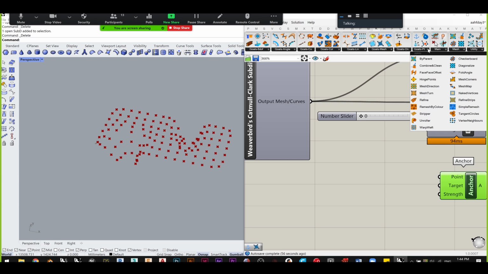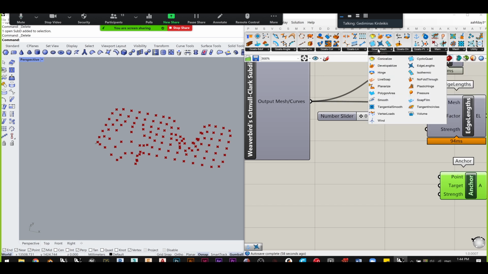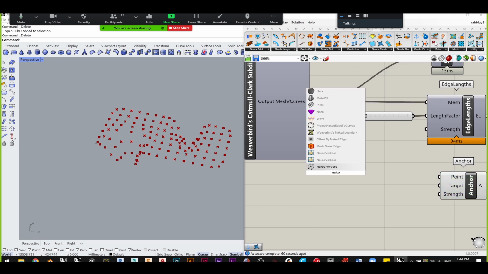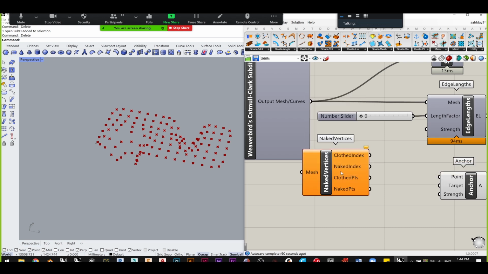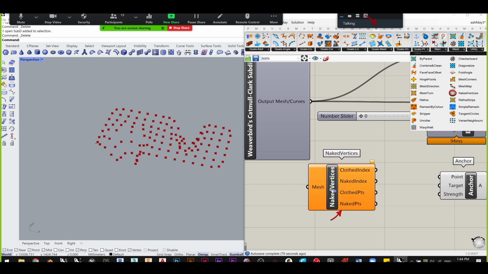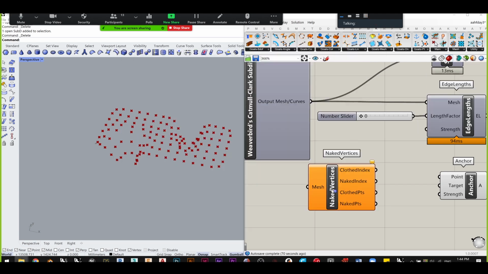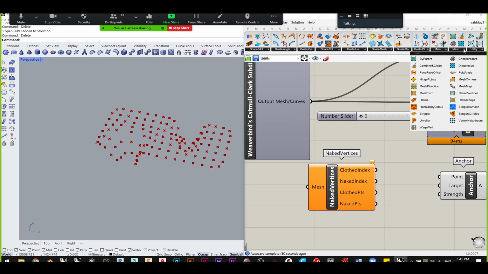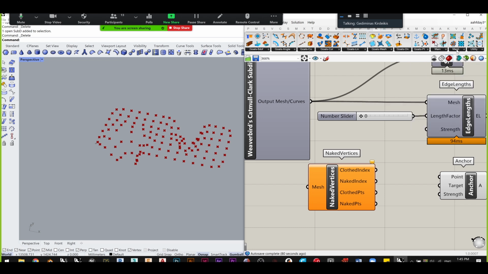tool that I can't find. Can you check if you have the naked vertices component? Naked vertices. Yes? Okay, good. Where is it though? I just want to find it. There it is. Okay, so it's under Kangaroo 2, Mesh, Naked Vertices.